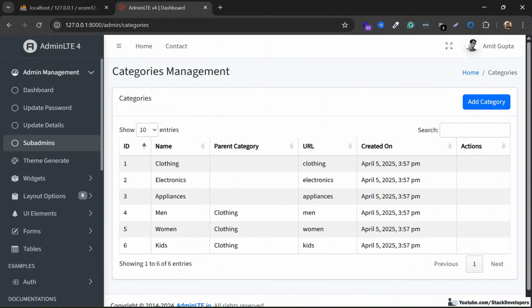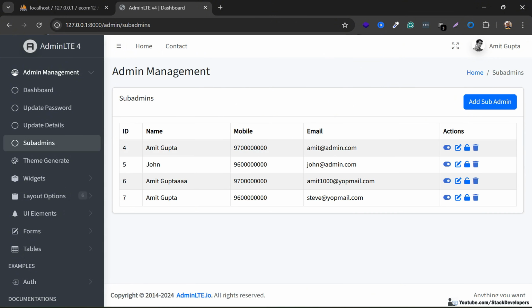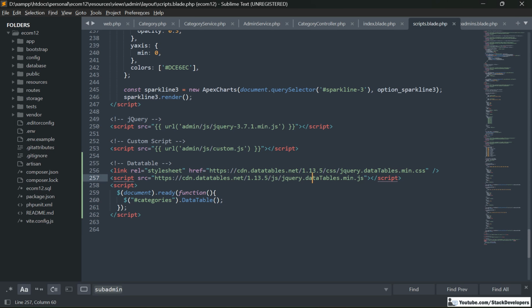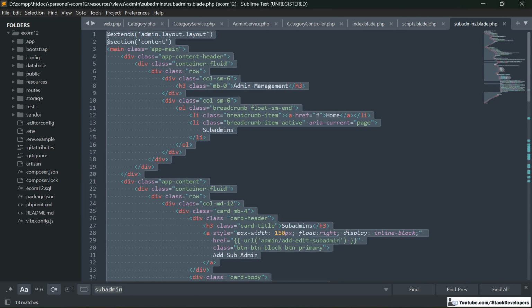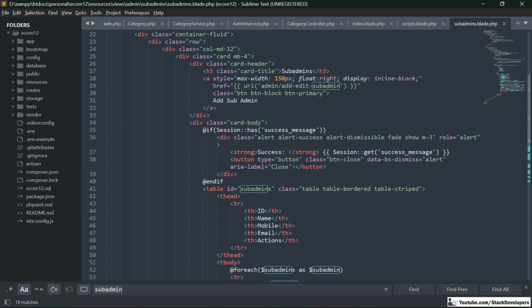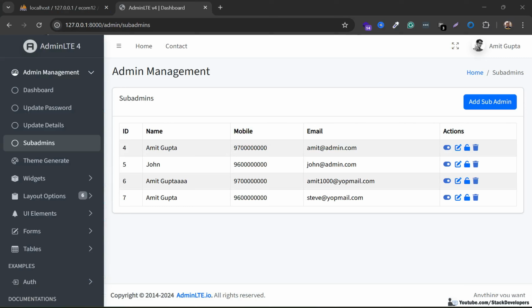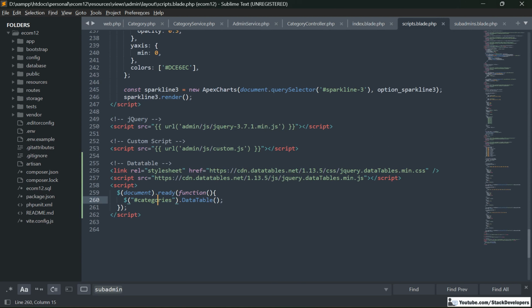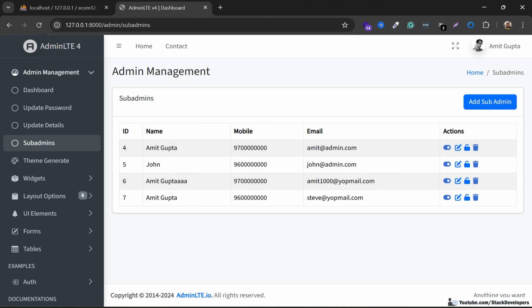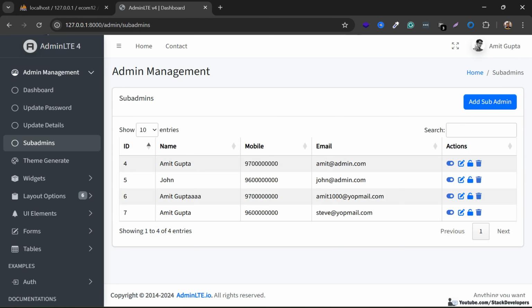The same thing we are going to do with the subadmins as well, since we have not added data tables there. I'm going to open the subadmins here, and we'll check that we have used the ID in the table, that's fine. Now we are just going to add this one here. We are going to call this data table for the subadmins as well, so that we can display the subadmins in the data table. Now it's fine.